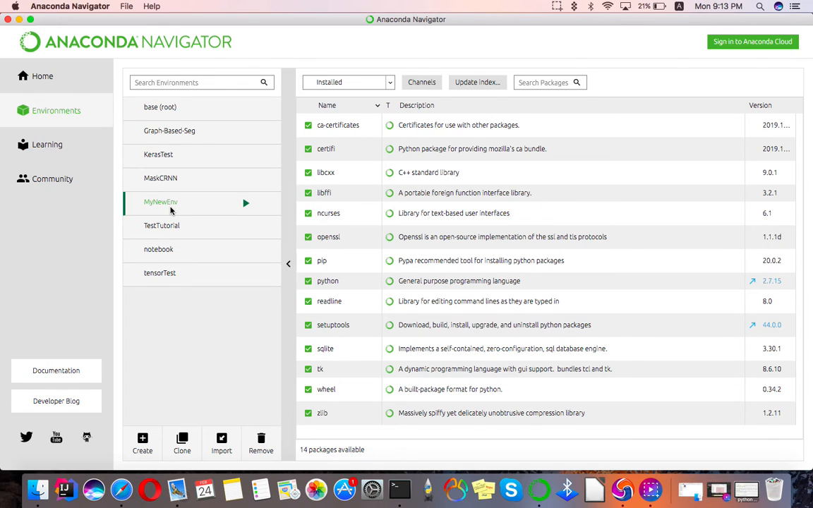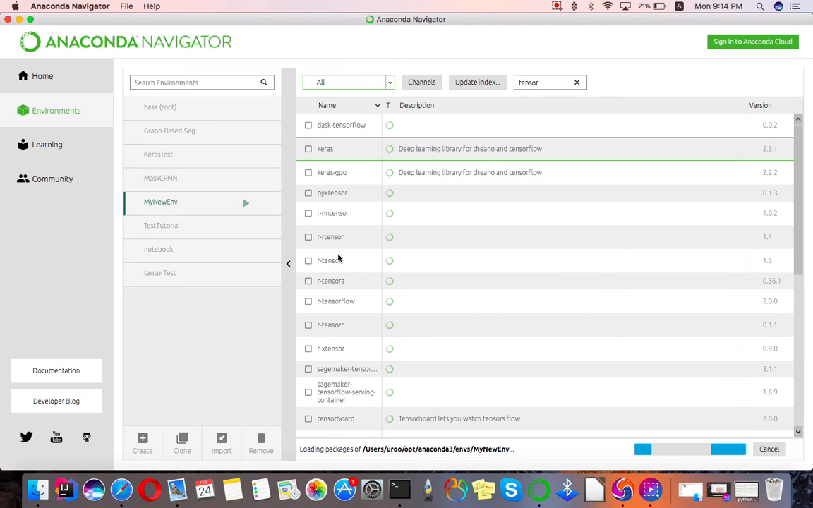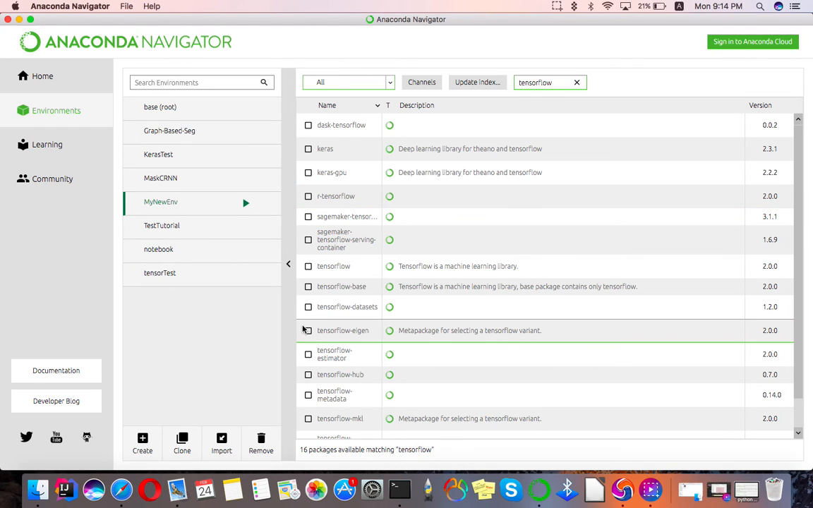Yes, so you will see that in this environment, if you write TensorFlow, it will show you all the search results that have TensorFlow libraries or some other distribution that maybe you will find helpful, or maybe you will need. So here the TensorFlow checkbox is not checked.